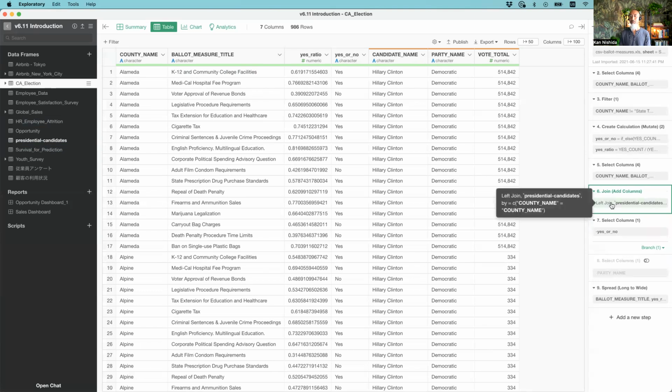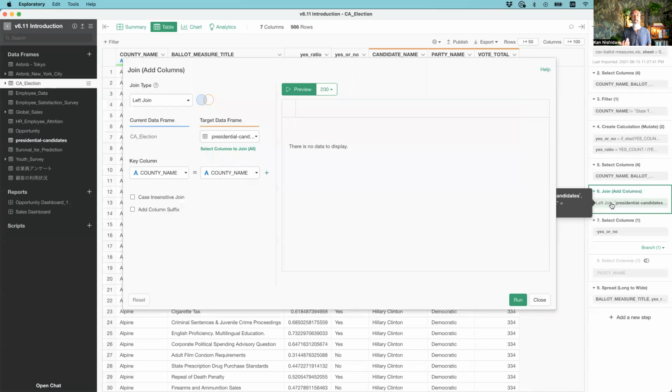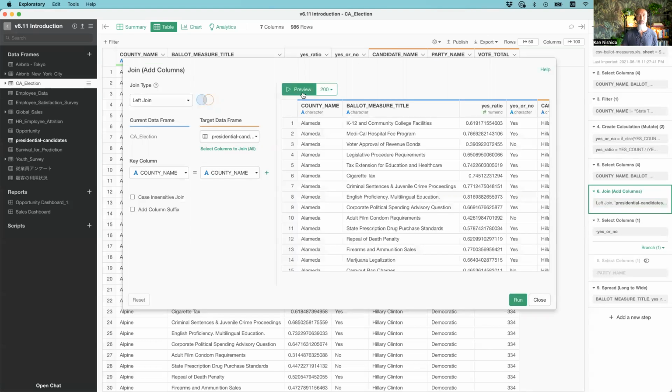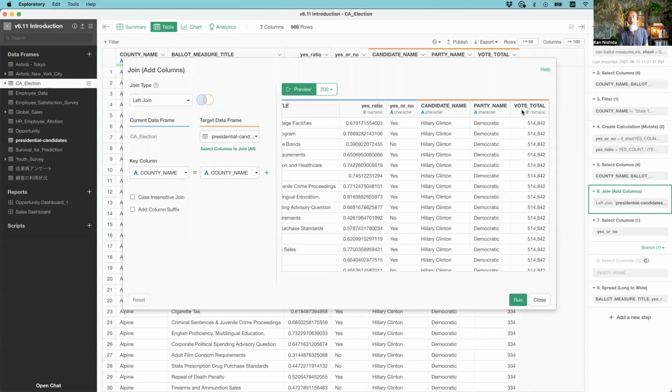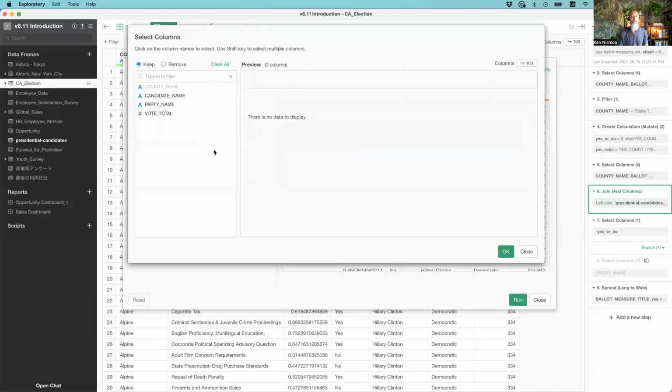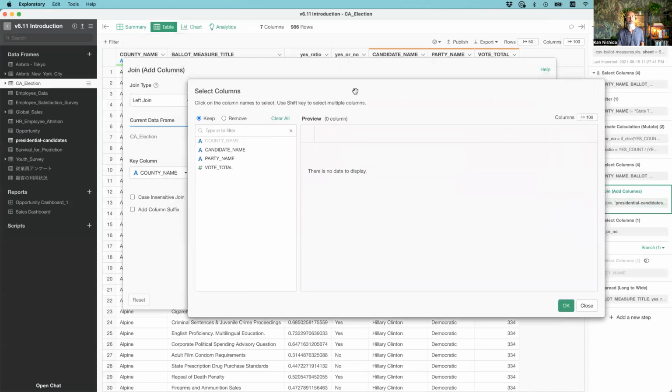So in this release, in the join dialog, you can select the columns that you want to bring in when you do the join. Under the target data frame name, there's this menu, select columns to join. Let me just click on preview this one. So right now all the columns are coming. Okay, so now if I click on this green text, the select columns dialog shows up.